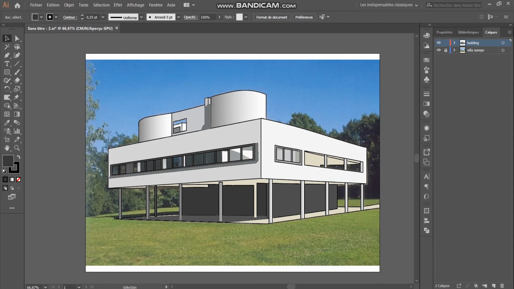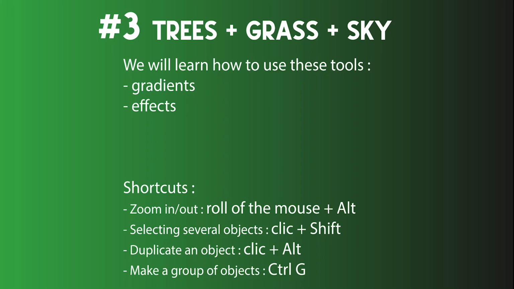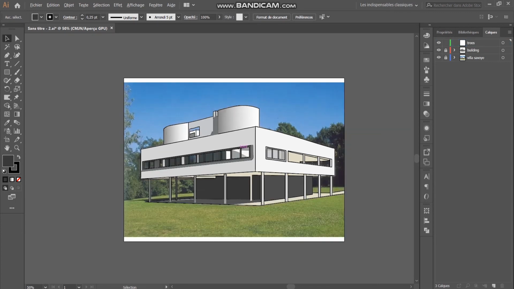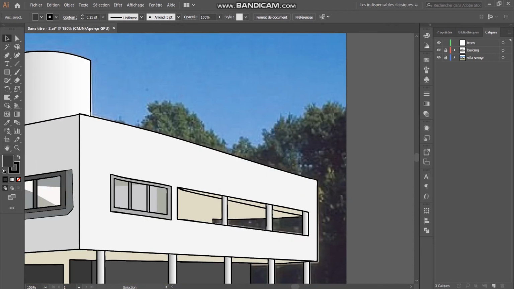So now we're gonna draw the trees. To draw the trees, first we are gonna create a new layer, trees. Then we lock buildings to have more comfort. We use the paintbrush, and redraw the contour as precisely as you can.